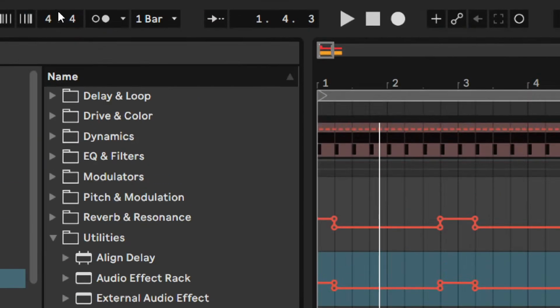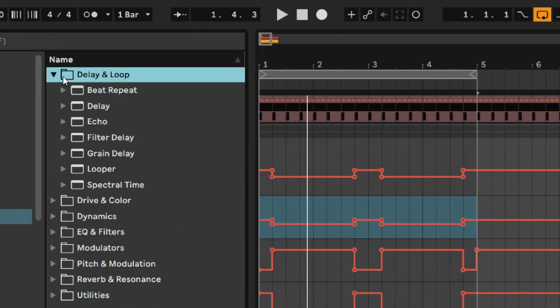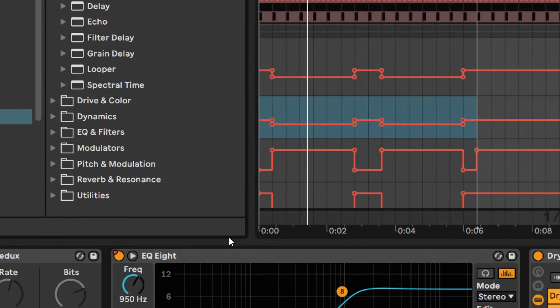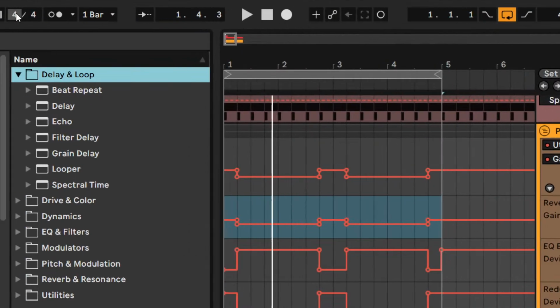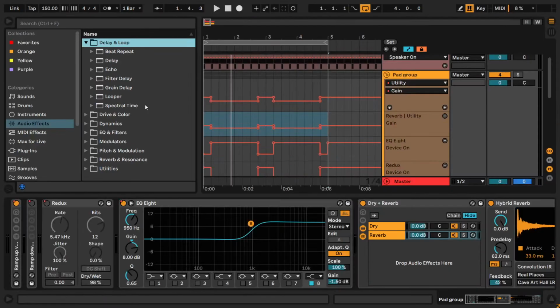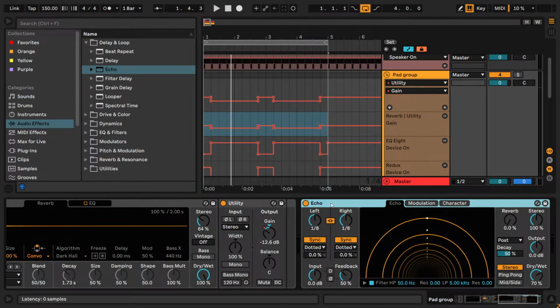I don't know if there's a need to make this pad sound even more interesting. Let's see what I could try. Maybe a delay at the part with the Redux could be interesting. So I'm going to drag an echo over.